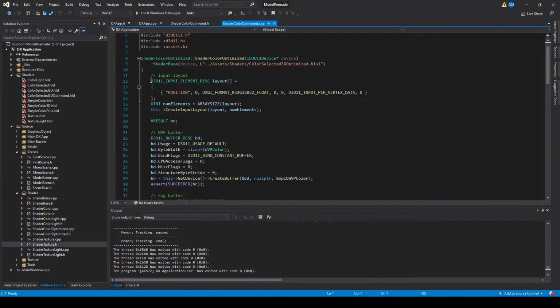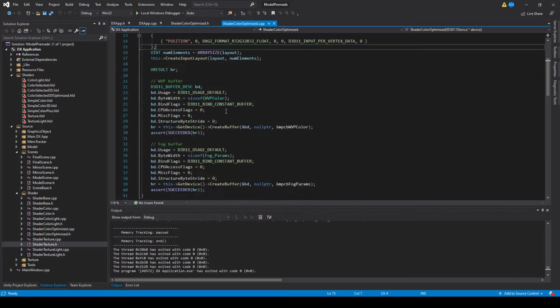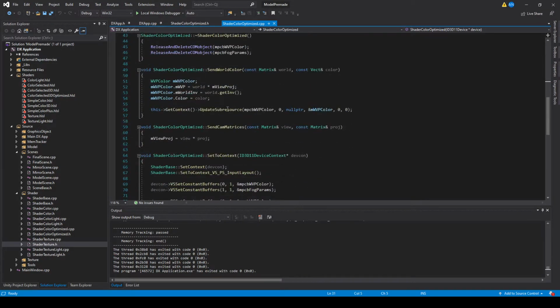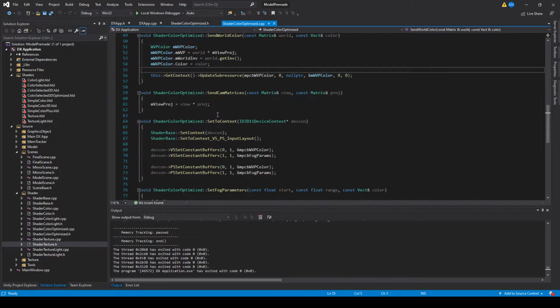So yeah, here's its unique input layout, creating the constant buffers. Sending the world just updates the constant buffer, and when you send the camera matrices, it calculates it once, and then only when the world's sent is that calculated. So that's why I'm holding the view projection as its own thing.